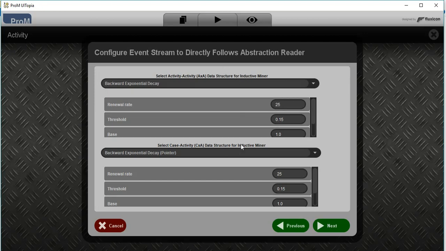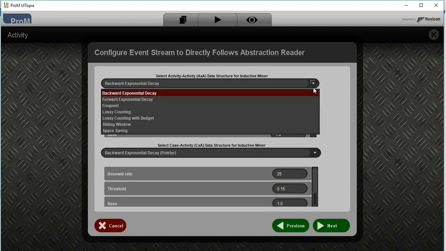And here we have the panel to configure event stream to directly follows abstraction reader. So here we see two data structures. The data structure referred to an array or hash table or stream-based frequent item approximation algorithm. To approximate the directly follows relation, two data structures are used. One is the activity data structure, which contains the activity pairs, and we have the case activity data structure representing the last activity seen for a particular case. And we here have the drop-down list to choose from different data structures.